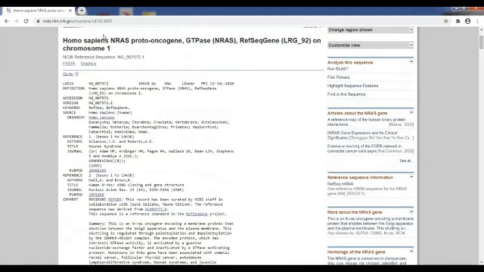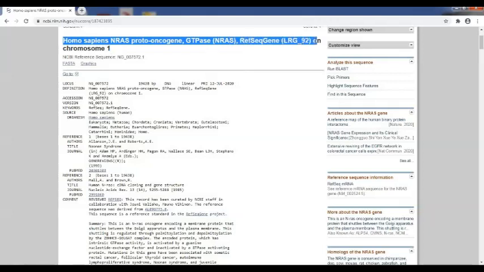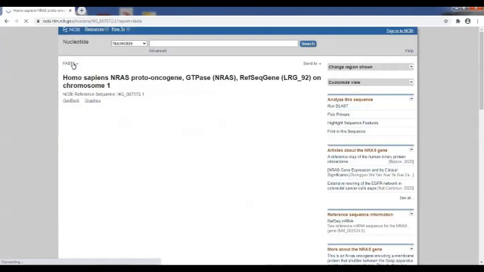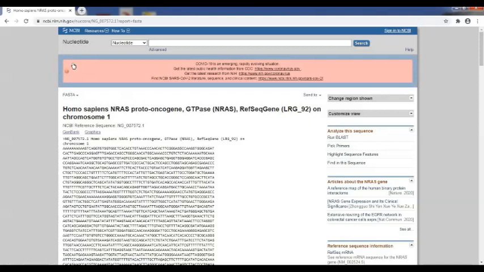Here it is written FASTA or graphics. Here it is also written Homo sapiens NRAS proto-oncogene GTPase, RefSeq gene, the specific number in the genomic project, on chromosome number 1. So here it is written FASTA. If you click over the FASTA, you will have all the sequence of the gene in the FASTA format.